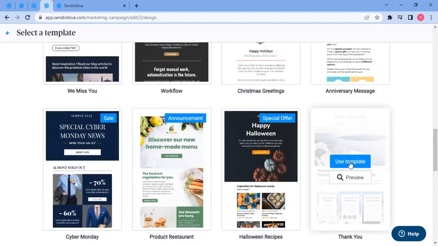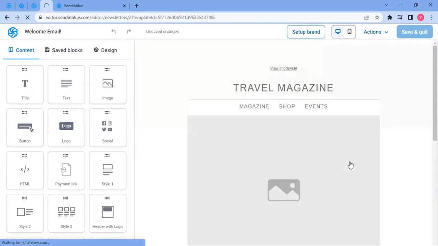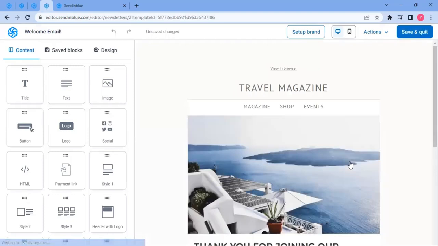If that's the case, you can hover over it and click on use template. Now, what this will do, this will take you to the editor for that specific template, whatever you were hovering over, and you can make changes. All the elements that you will see on that specific newsletter or email, HTML email, whatever you want to call it, you would be able to make changes in here.